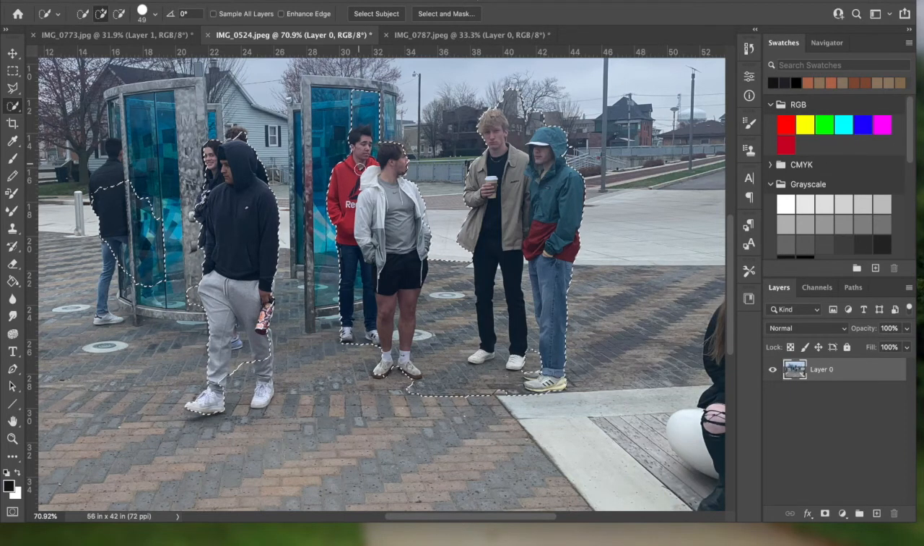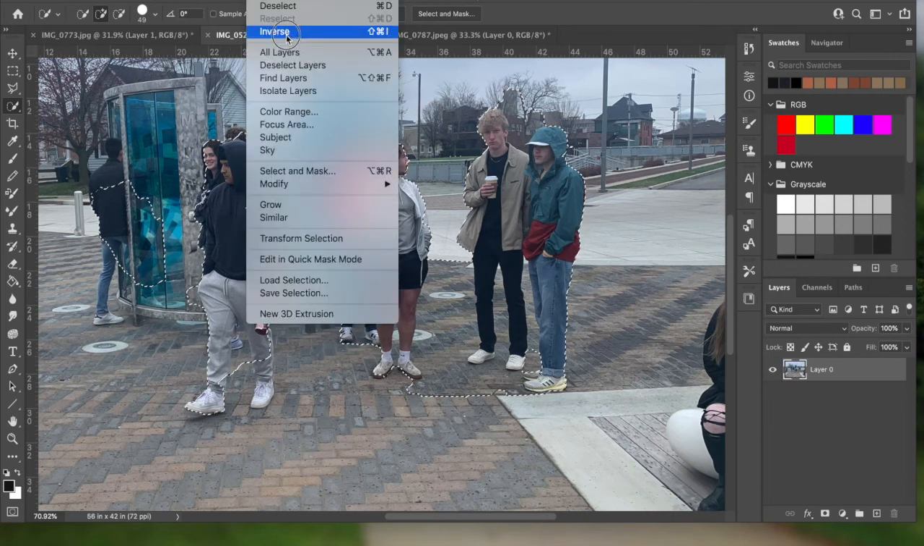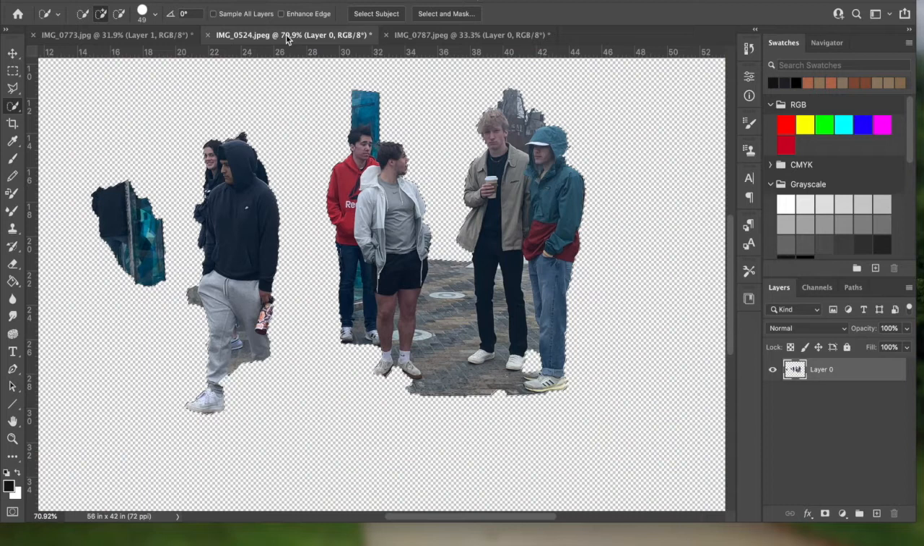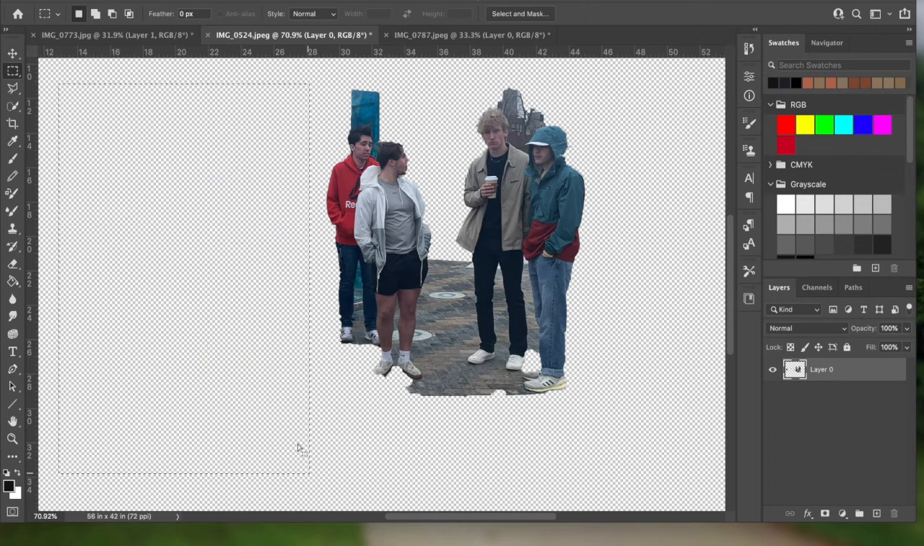What I'll do then, the subjects are selected. What we do is select inverse, and then I can delete away those backgrounds and probably perform the operation again. Delete away these folks. And then I'll probably grab the quick selection tool again and see how it does. If it's not doing well, then the magic wand tool is a little bit more precise.